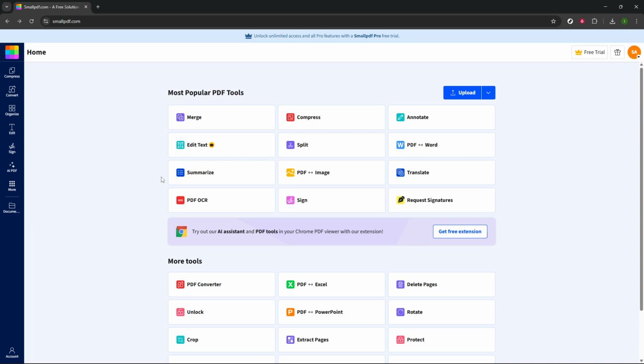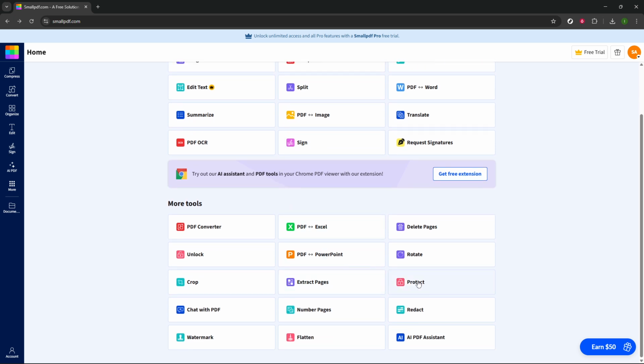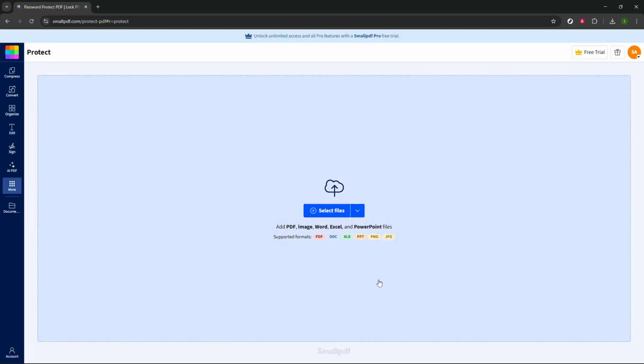Once you're signed in, find the Protect PDF tool. You can click it from the home page or search for it in the Tools list. This tool is designed specifically to encrypt your PDF, so it requires a password to open.